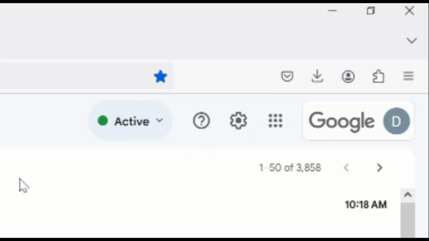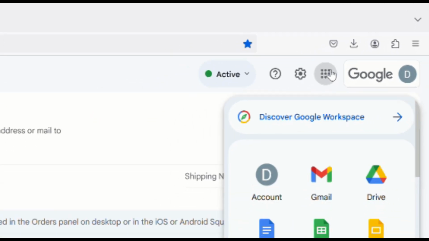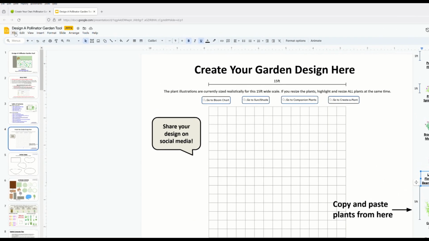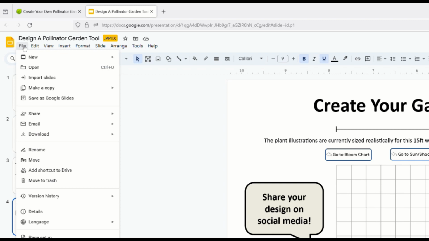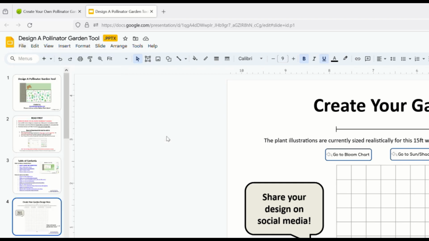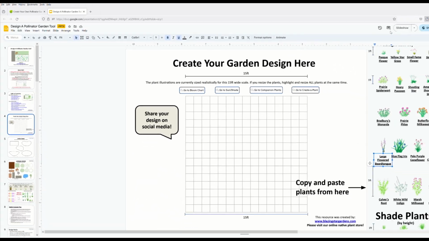To find your garden design in the future, you can go to Gmail and click on the little dots next to your username. Then you can open Google Drive, which is where your garden design program will be. If you don't have a Google account and you don't want to make one, you'll need to download it as a PowerPoint. So again, you go up to File, then Download, and click on Microsoft PowerPoint.